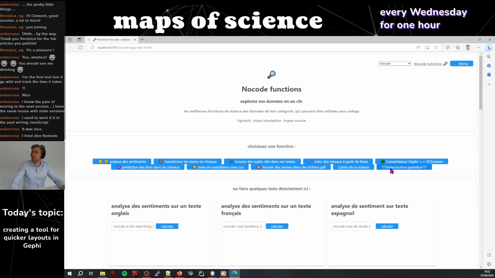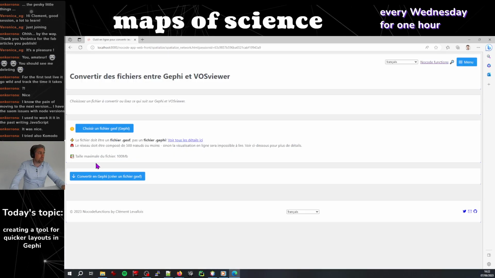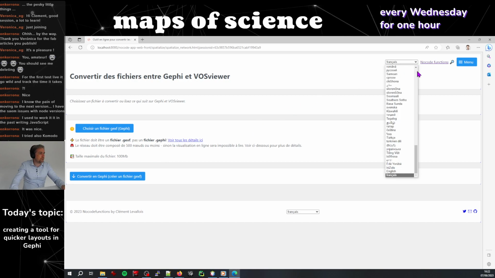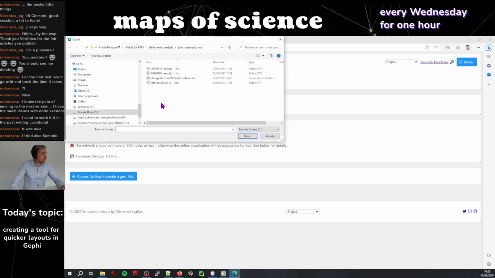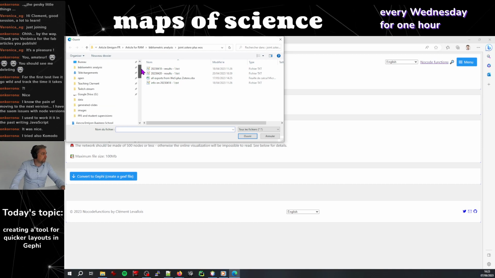The text is completely messed up because I didn't translate it yet. I can switch to English. Convert files between Gephi and VoiceViewer, so we're going to change that, like Specialize your network. So we can choose a file. That seemed to work. I should choose it from here.